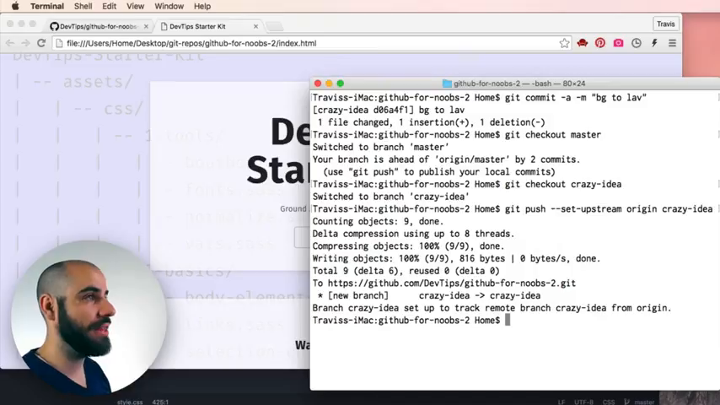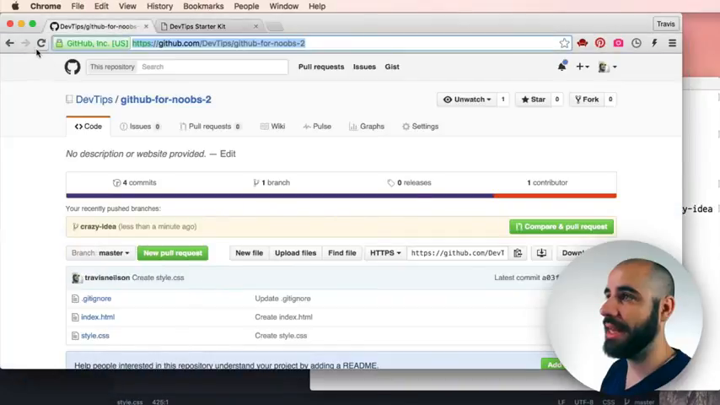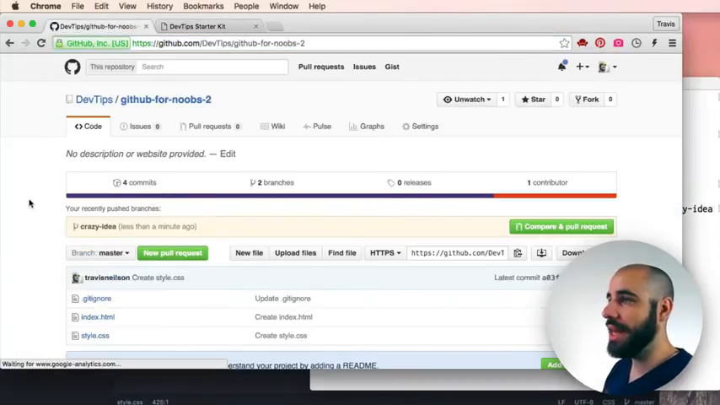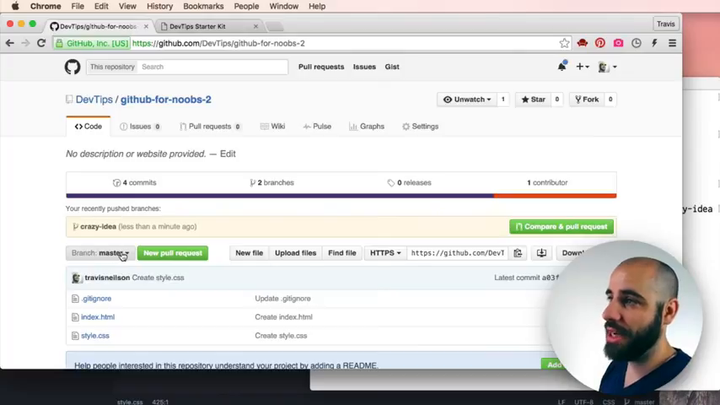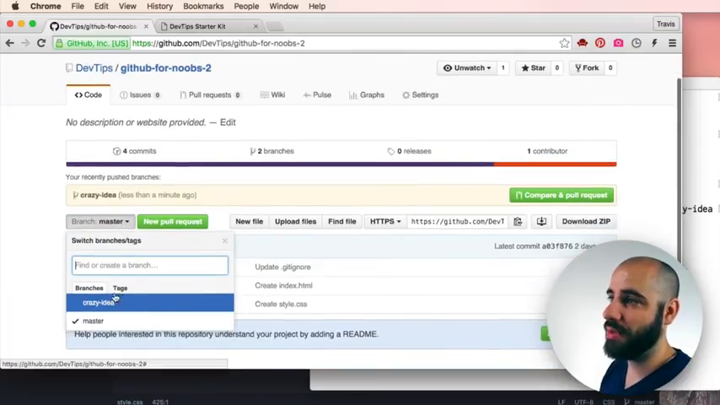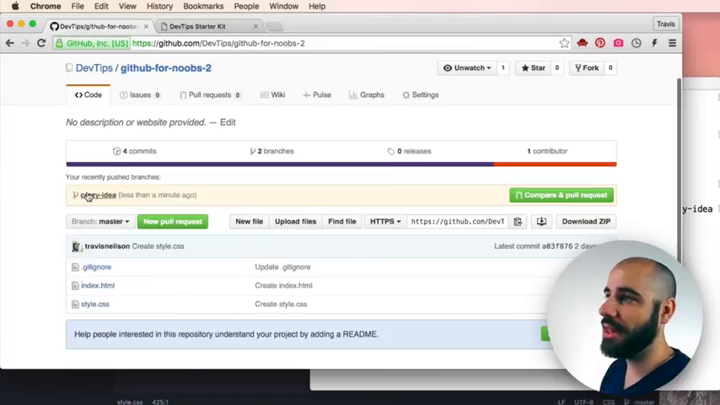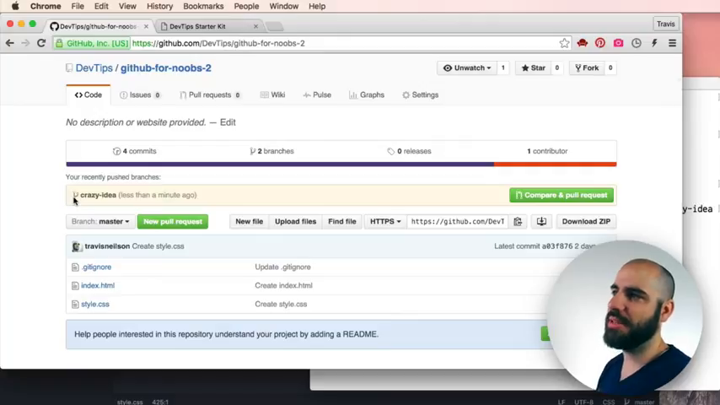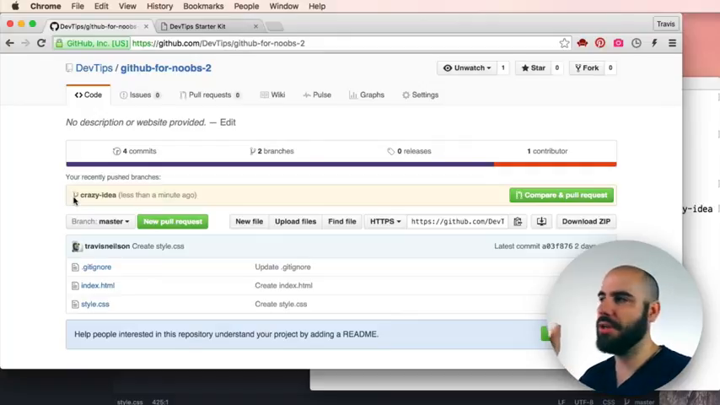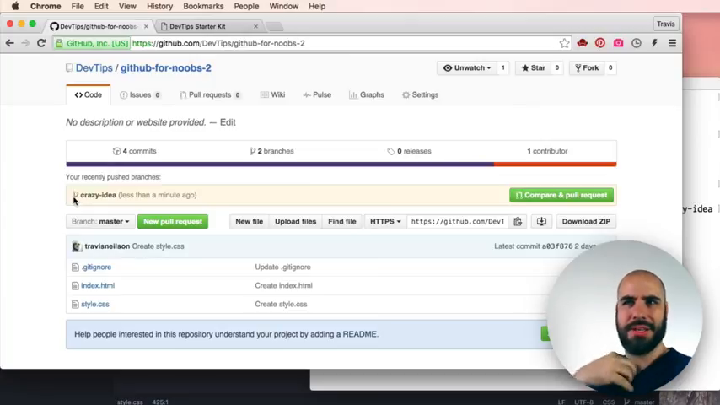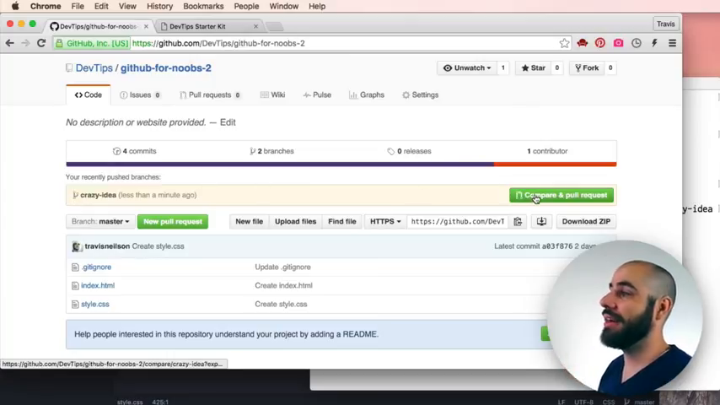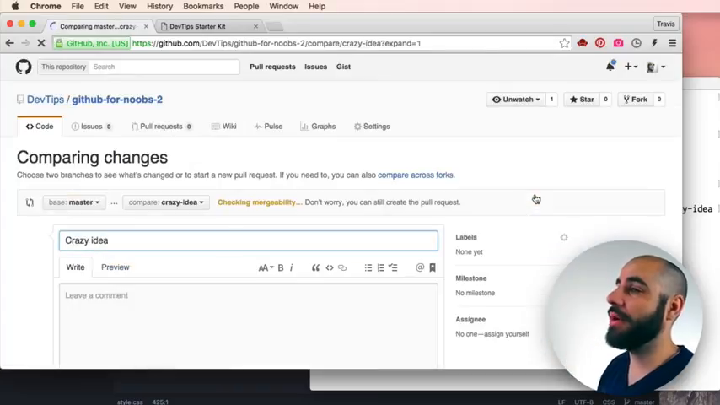So it looks like we've done that. Let's go over to GitHub and hit refresh. And now we have the branch here, master, and when we click into the branches, we can see crazy idea is an option. And we also have this new yellow alert line here. This is pretty great. GitHub says, oh, you just pushed up a branch called crazy idea. Do you want to create a pull request right there? And I'm thinking, I kind of do. So let's do that. Let me click this button, compare and pull request.